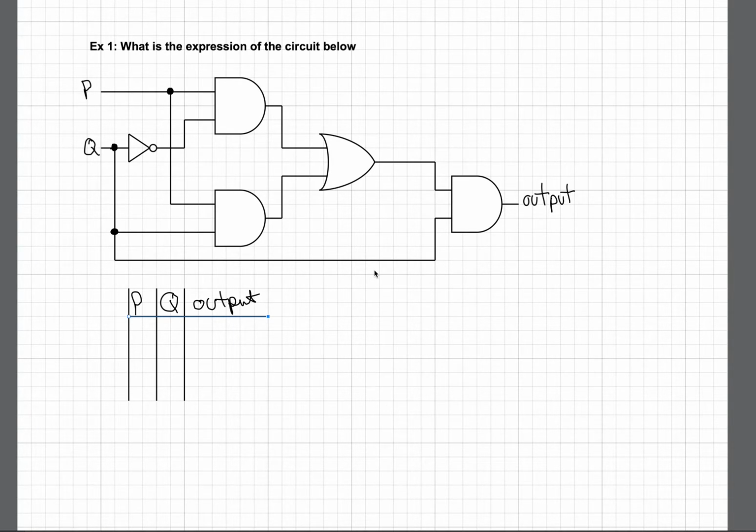This is going to show you some examples of how to take a circuit and determine what its expression is, or take an expression and then turn it into a digital circuit. So let's take a look at example number 1. It says, what is the expression of the circuit below?